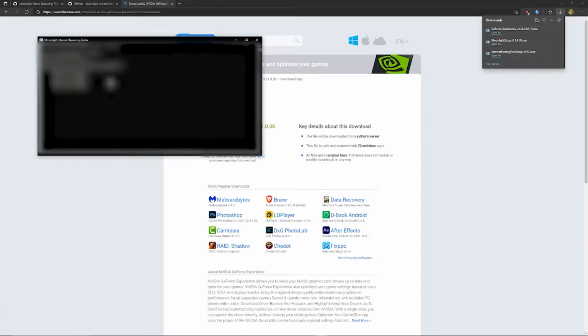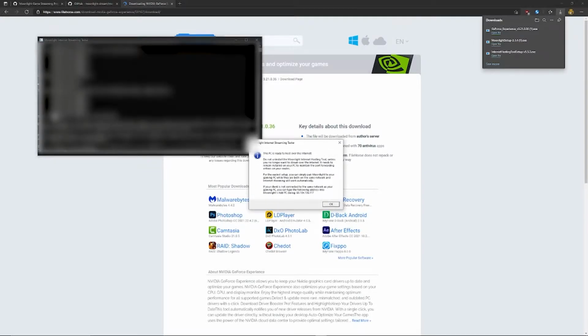What this is going to do is run a test on all the ports, everything on your PC, all the network jazz, to make sure that your computer is capable of actually streaming these games to the physical tablet itself. This might take a little bit, but it's well worth it, and it's almost a necessity at this point. Once that's done, you'll get this right here: This PC is ready to host over the internet.